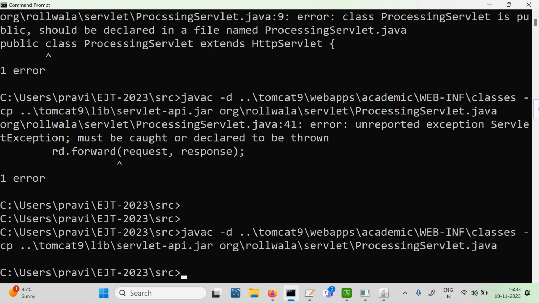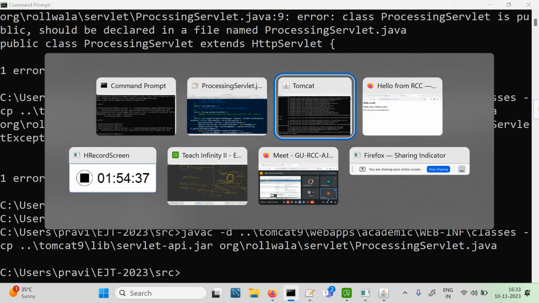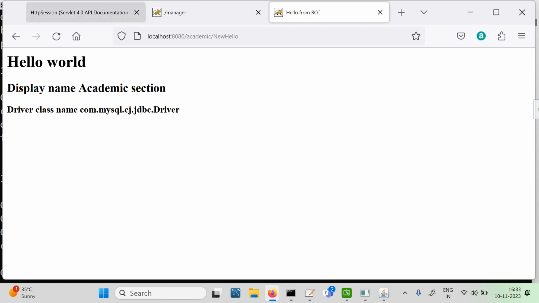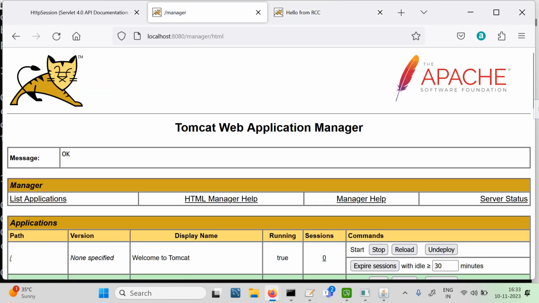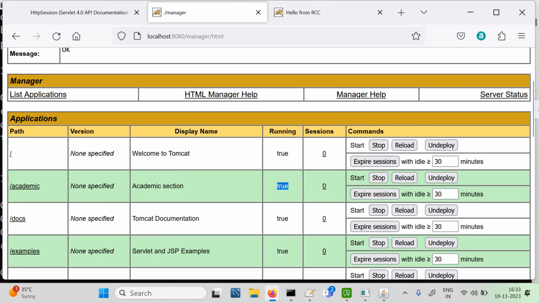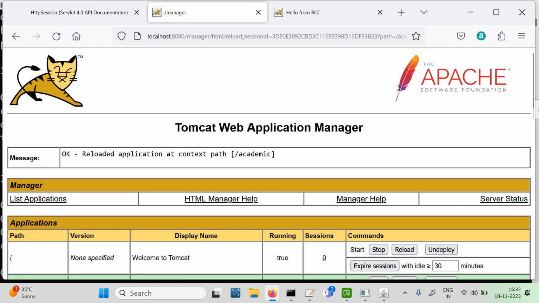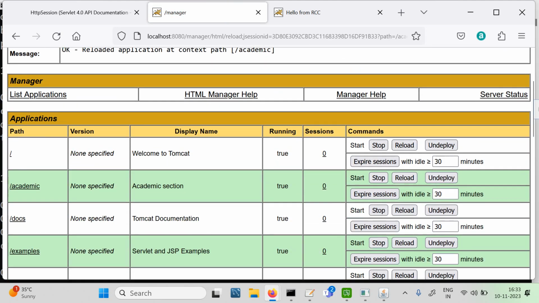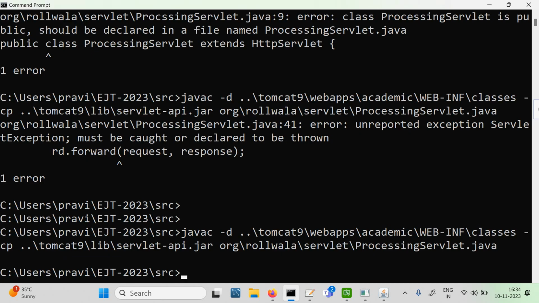Fine, and we have that application still running. Okay, so we can just go and do a restart in that application manager. Where is that manager? Here is the manager app. This is that manager app, and we can go and reload. Okay, so this is academic, and we can just say, okay, let's reload this. Reload it, and there are no errors, it seems. Okay, so this is fine. So this is running true, and let's check this.